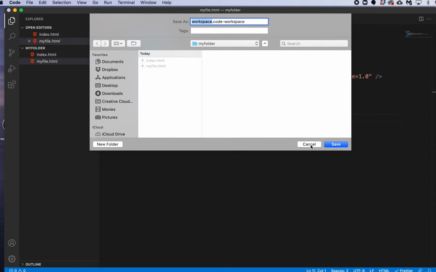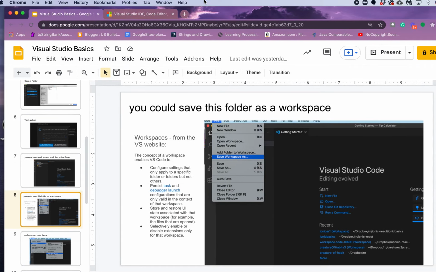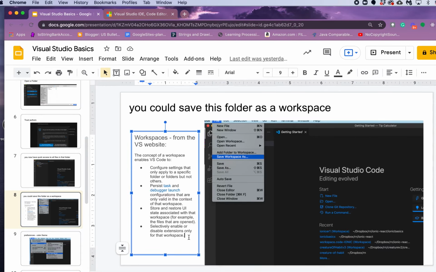I'm not going to actually do this right now, but I usually do this for most of my projects. I'm bringing this up just so you can see what this is, straight from Visual Studio Code's website, which explains what a workspace allows you to do. Some of the key things: you can configure settings that apply to that project. There are certain debugging tools that you have for that. You get to store and restore UI states. For instance, which documents did you have open? It'll make sure they were open when you open that workspace.